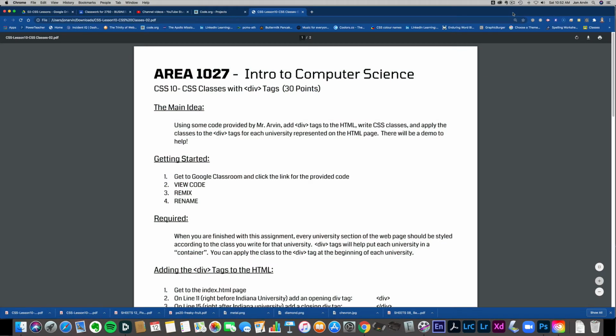In our previous assignment, we worked with classes a little bit, and we're going to continue that today, but we're going to throw in another aspect called div tags. I'm going to show you in this video how they work and what I want you to do today. You're going to get a little practice and experience with div tags and classes.